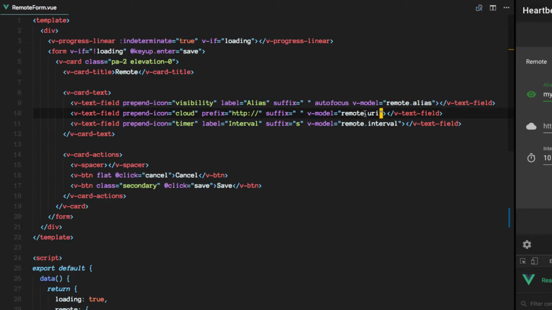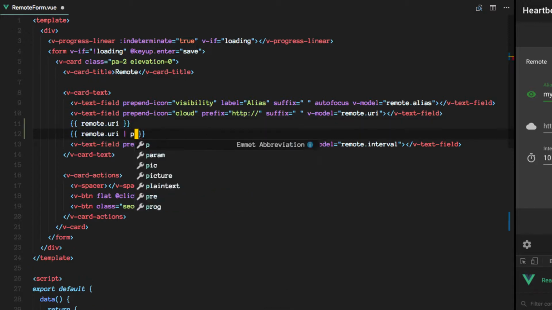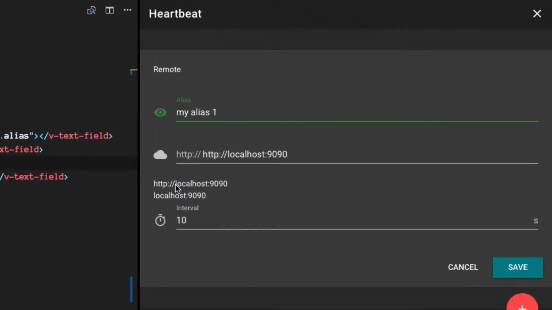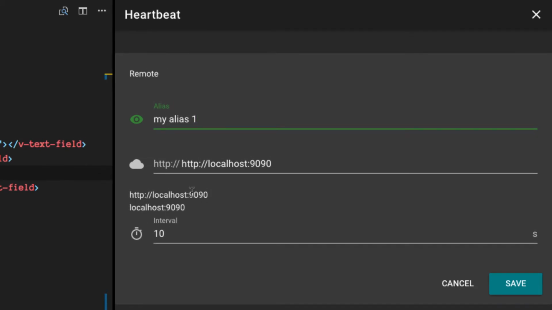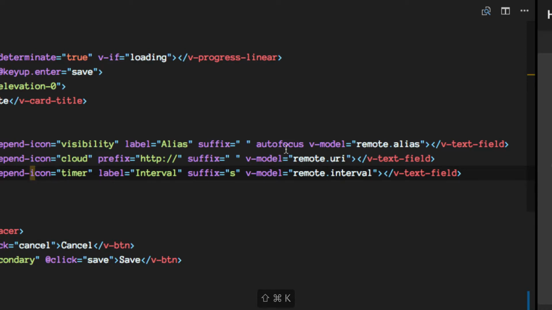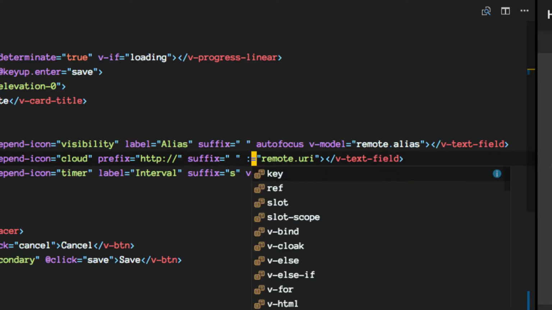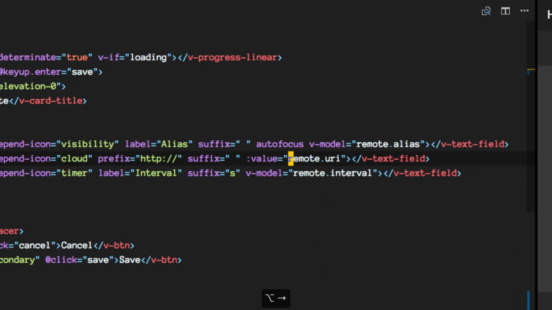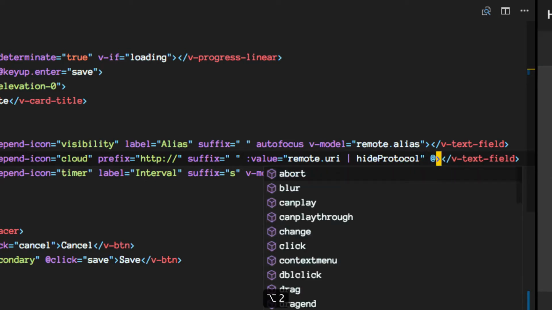Now, the way we can use the hide protocol filter is we need to apply it to where the remote.uri is being rendered. So let me show you real quick here. You can see here the two examples. We're rendering the whole URI, and then this one has a filtered value in it. Okay, so we want to leverage this, and to do that we will split the logic for the view model in two, and we will just assign the value to the input, and here is where we are implementing the hide protocol. But now we need a way to tell the value that it should change.